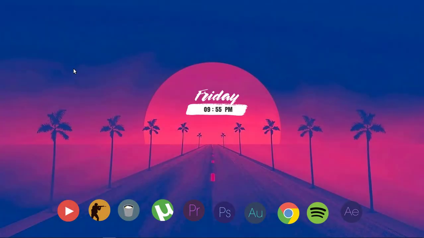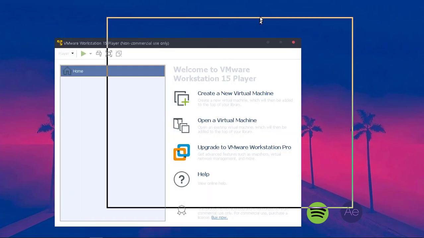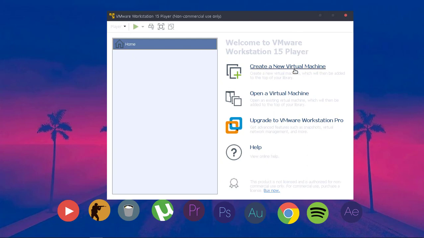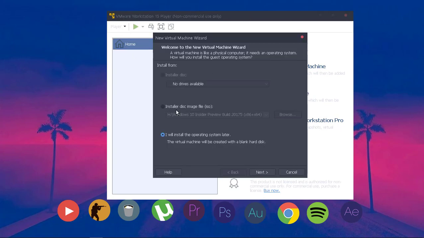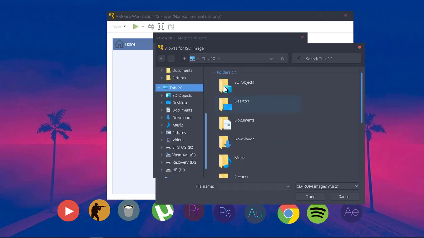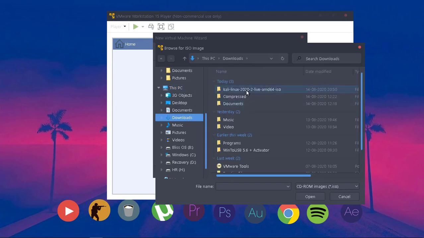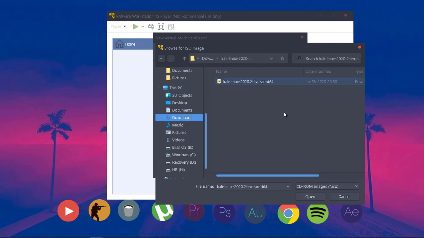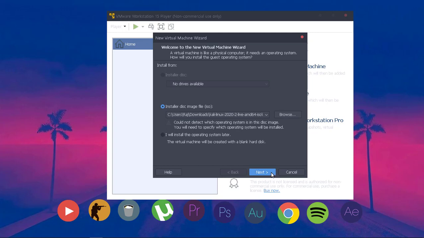To start up with, first go ahead and install VMware Workstation onto your Windows PC. Once you have done that, open up the VM Player, and simply click on create new virtual machine. On clicking that, you'll be greeted with this dialog box. Click on install disk image ISO file and choose the ISO file of Kali Linux. I'll be providing the links for both these files in the description box. You can simply download that, and once you have done that, click on next.